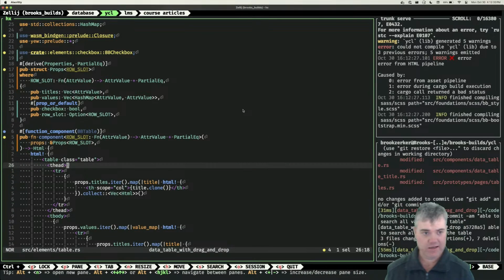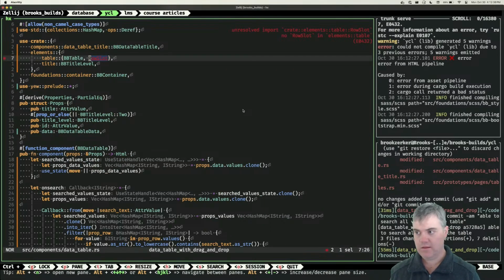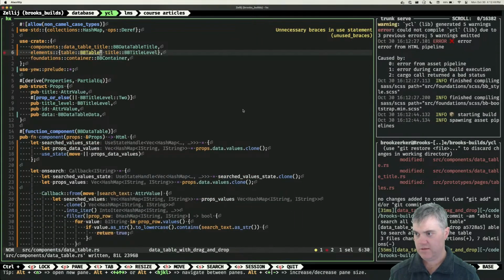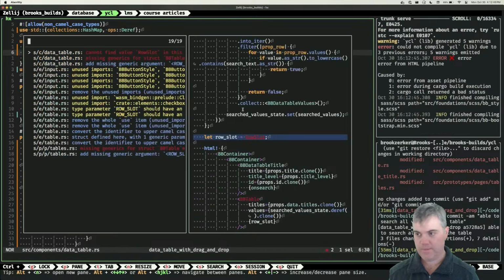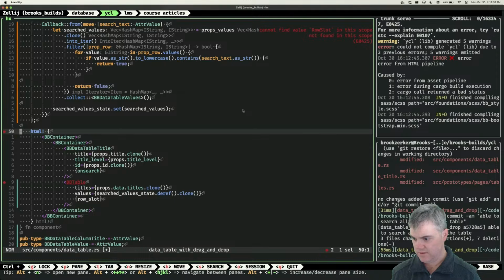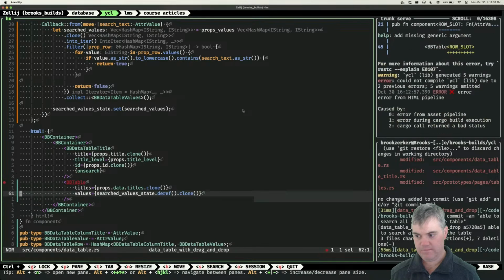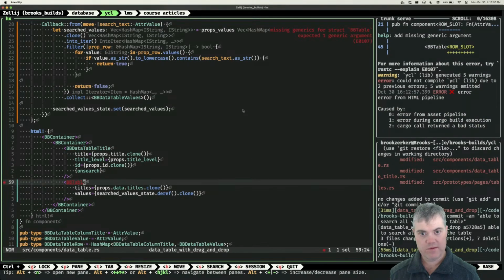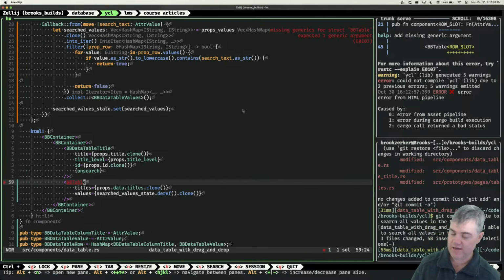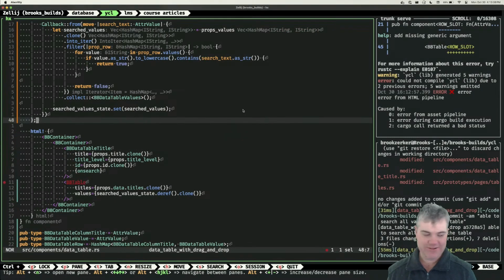Okay, okay. So, you're upset? There's no more row type. There's no more row type. You're missing generics for this. Okay. So DBTable now needs generics every time we use it, even if we don't use it. Okay.